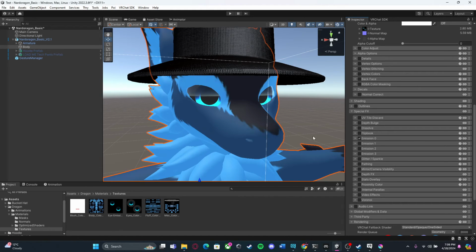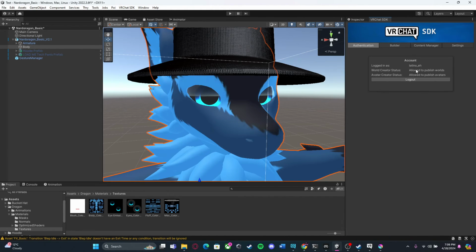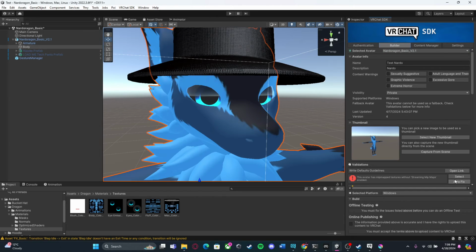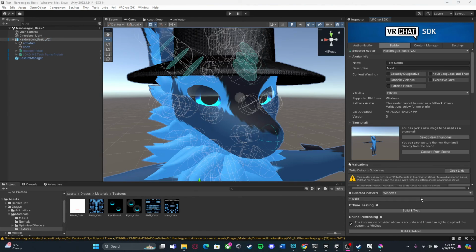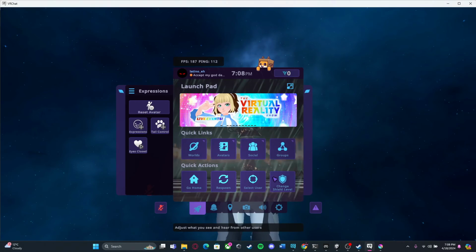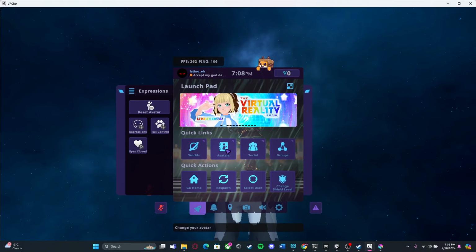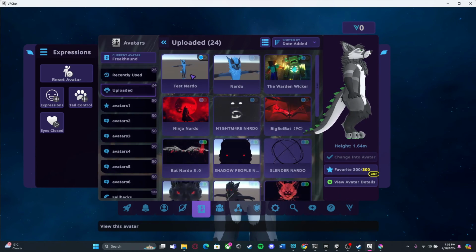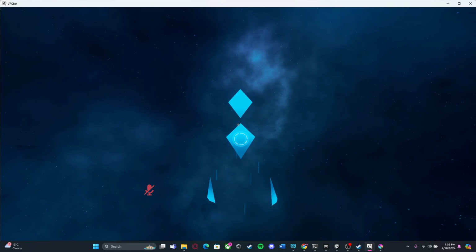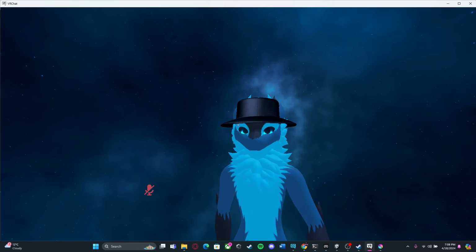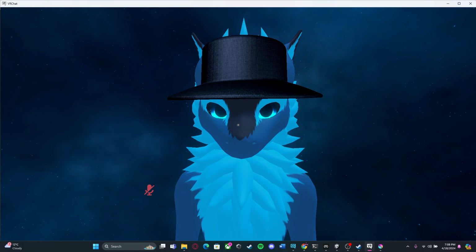So that emission's set. So now we can go and test it in our world. We can go and update it. Build and publish, wait for that. After it's done uploading, you can go into VRChat and you can test it out. Go to uploaded, go to your avatar, wait for it. And now you can see that the eyes are actually glowing.